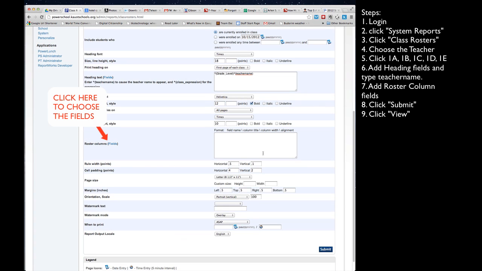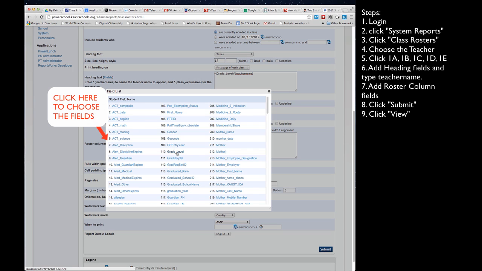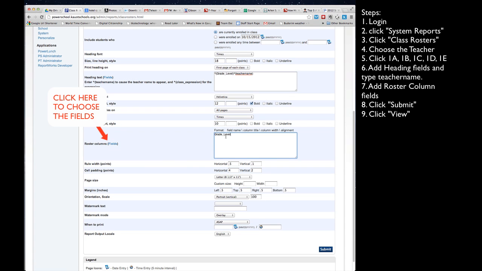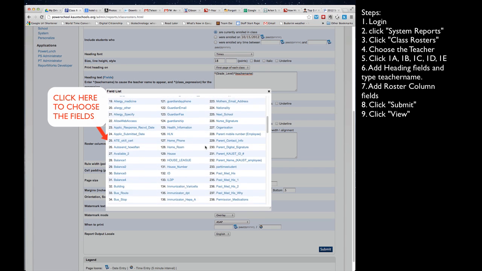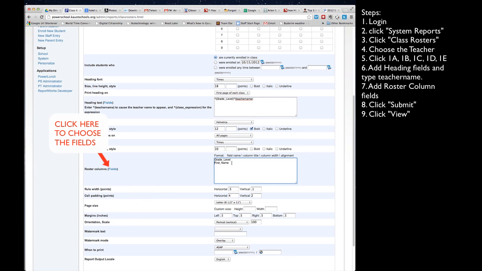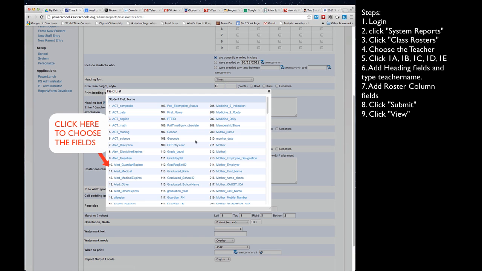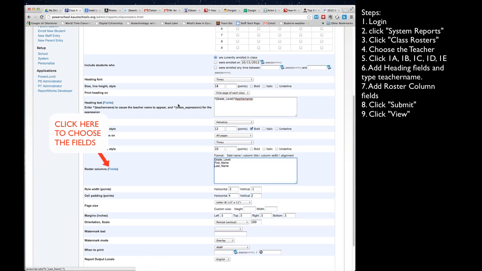Now this is where you choose what information you want to have appear on your list. So obviously you want the grade level. And then you would want the student first name, and the other field will be student last name.